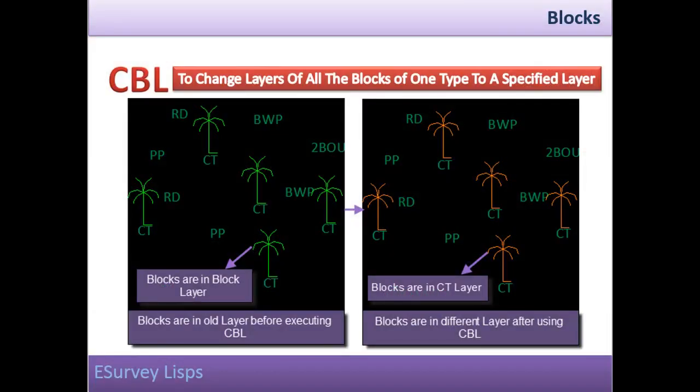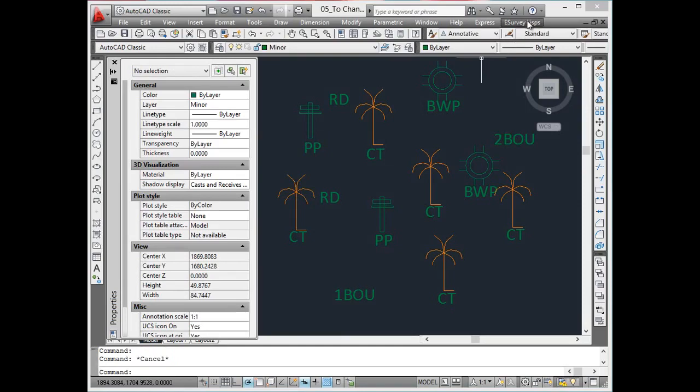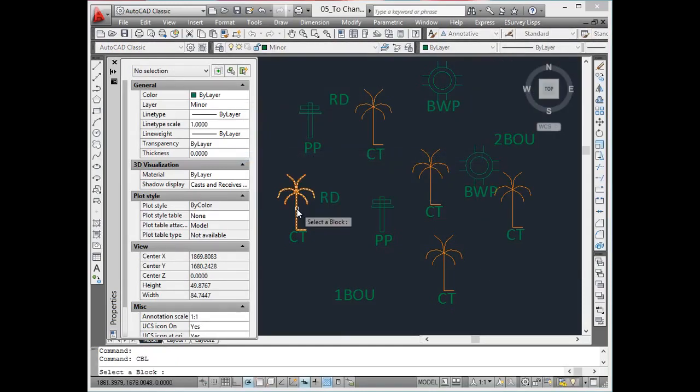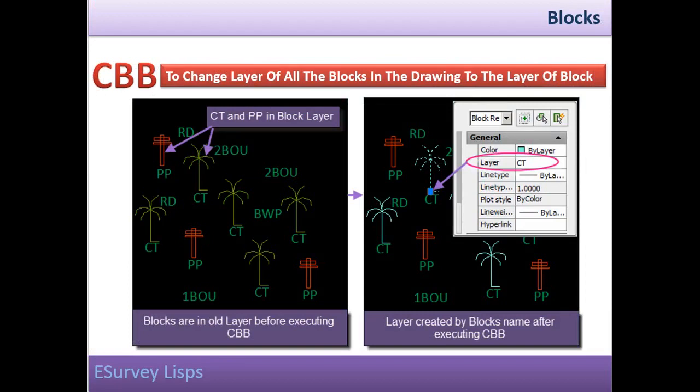Change layer of all the blocks of one type to a specified layer. To quickly move all the blocks of a specified block name to another layer, the CBL command can be used. By moving them to a separate layer, editing becomes easy. Change layer of all the blocks in the drawing to the layer of block. With the CBL command, a specific type of block can be moved to the specified layer.